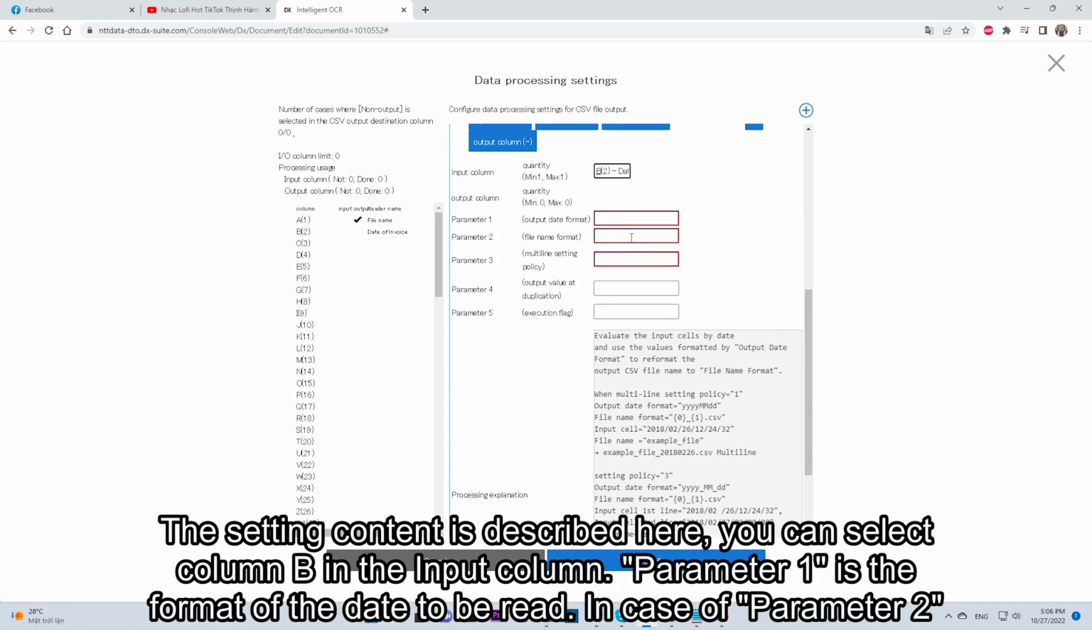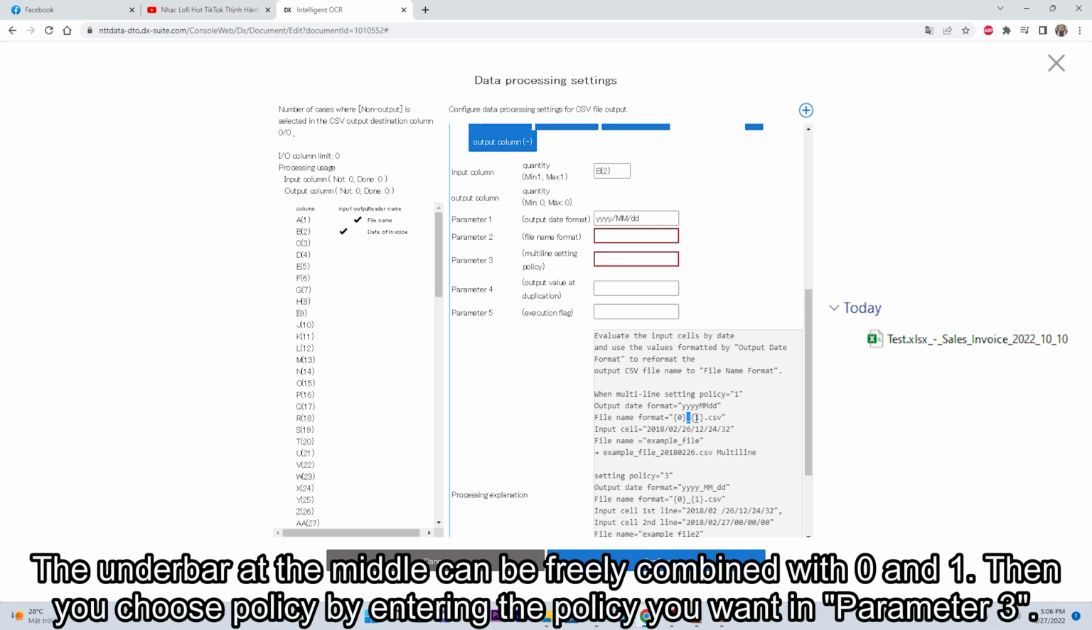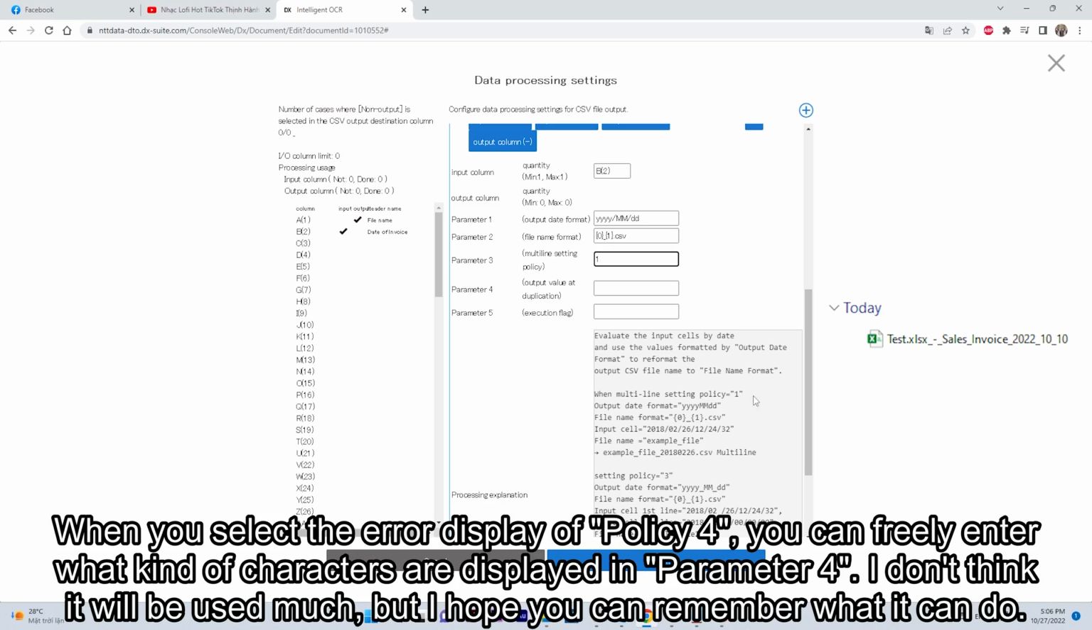You can select column P in the input column. Parameter 1 is the format of the date to be read. In the case of parameter 2, originally it says 0 to indicate the file name and 1 to indicate the date. The order, whether at the end or the middle, can be freely composed with 0 and 1. Then you choose the policy by entering the policy you want in parameter 3. When you select the error display, that is policy 4. You can freely enter what kind of character is displayed in parameter 4. I don't think it will be used much, but I hope you can remember what it can do.